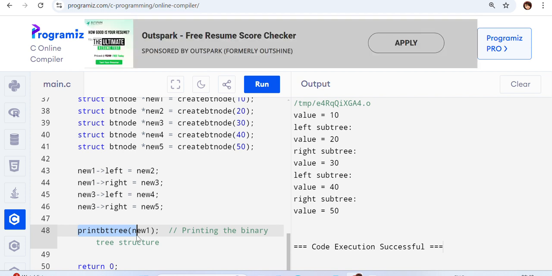So always you have to start with root. Here my root was new 1. So here I'm just calling the method called print bt with the root, which is nothing but new 1. This is completely printing the binary tree structure.